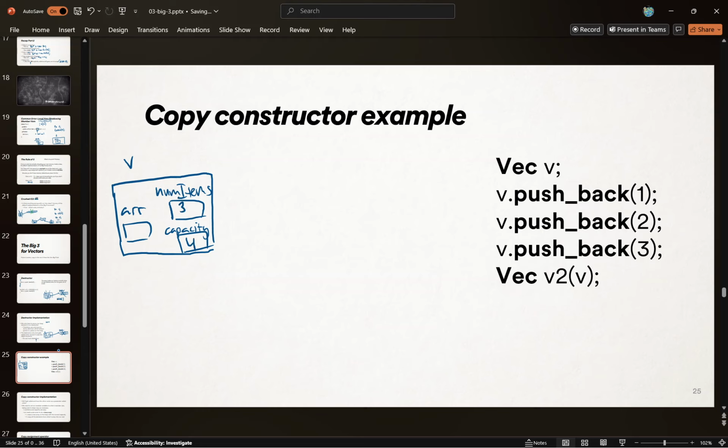And the array lives somewhere on the heap. So it's like address 100. That's where the start of that array is. So it's a size 4 heap array starting at address 100 that holds 1, then 2, then 3, then garbage. Yeah. So that's up to here.